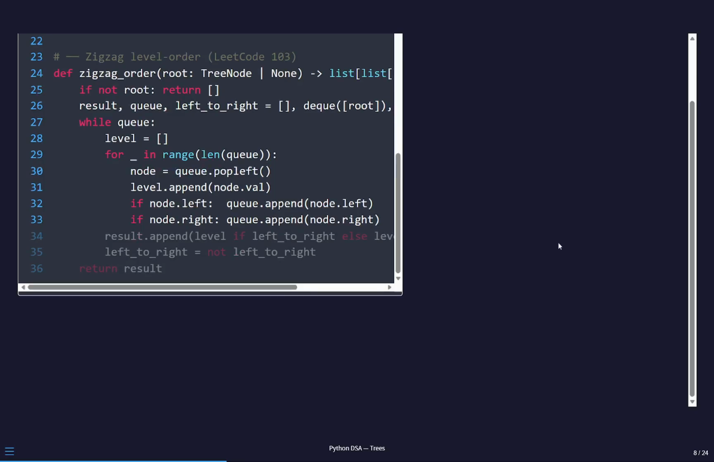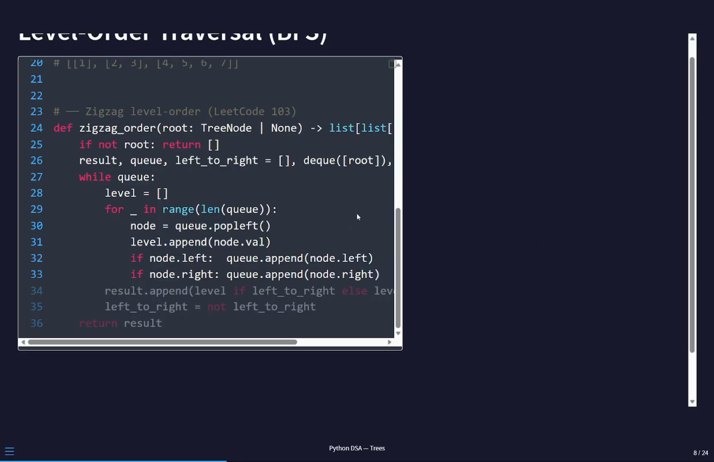Zigzag level order is a common twist. Same structure, just reverse alternate levels before appending them. A left_to_right flag toggles each iteration. Level 0, left to right. Level 1, right to left. And so on. The code change is minimal, one line of conditional reversing.